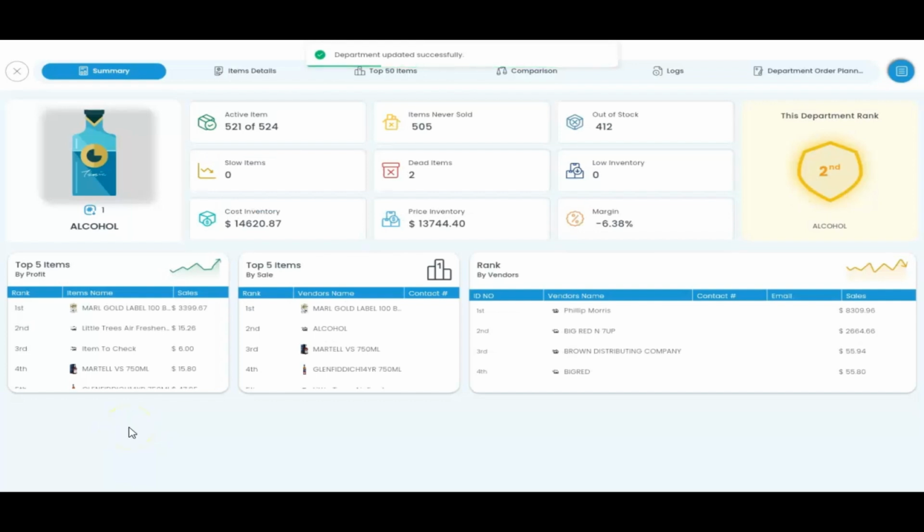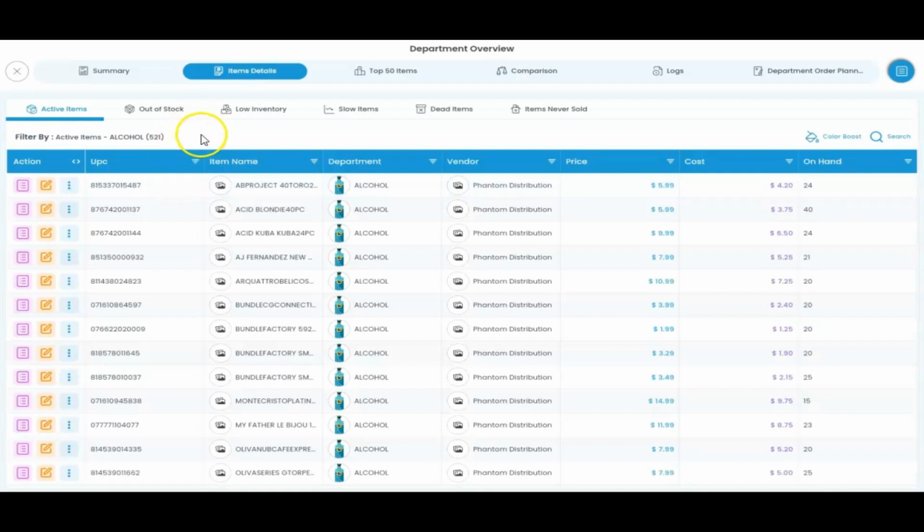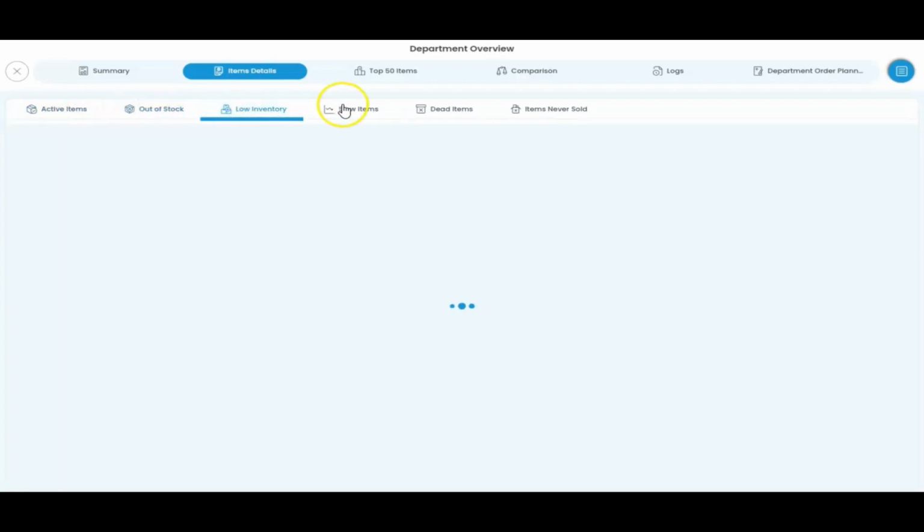Next, go into the item details. Over here, you can view all items within the department, including UPC, item name, vendor, price, cost, and on-hand quantity. You can also filter by active items, out of stock, low inventory, slow items, dead items, and items that never sold.